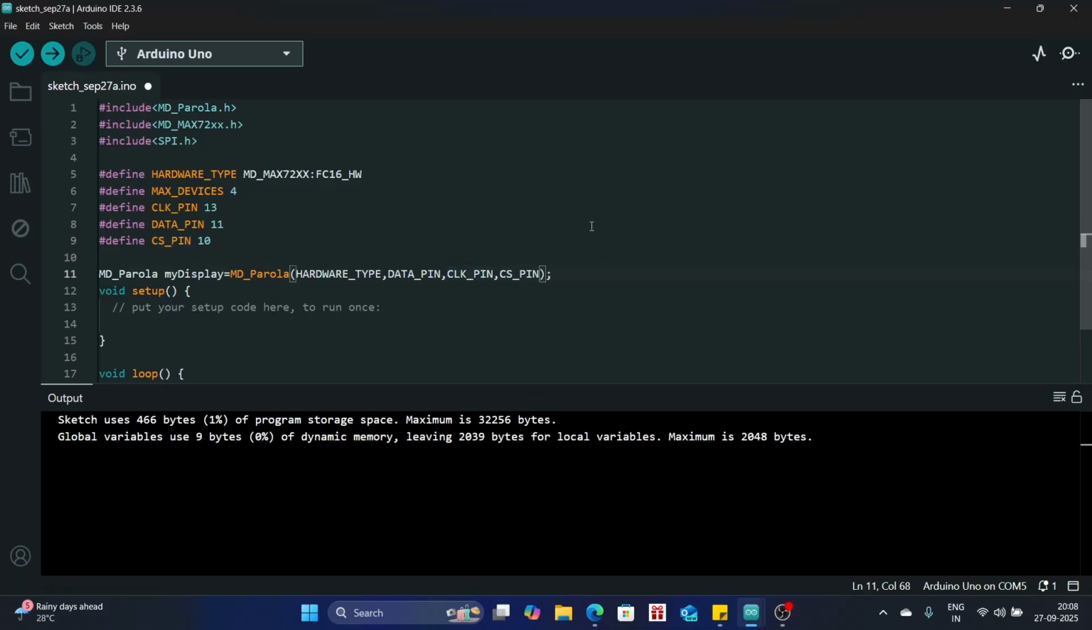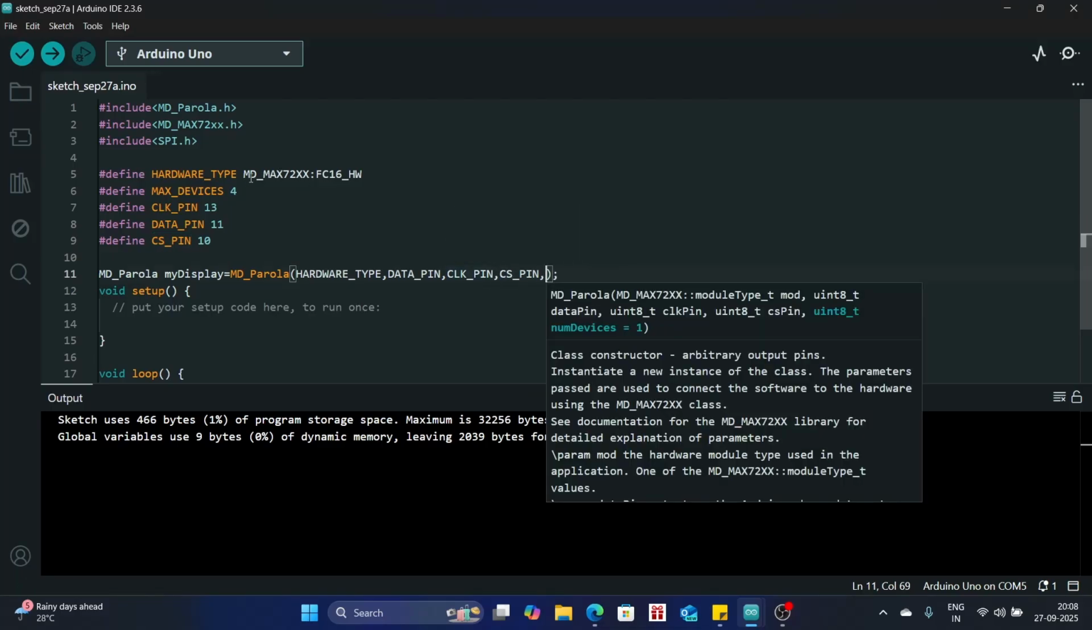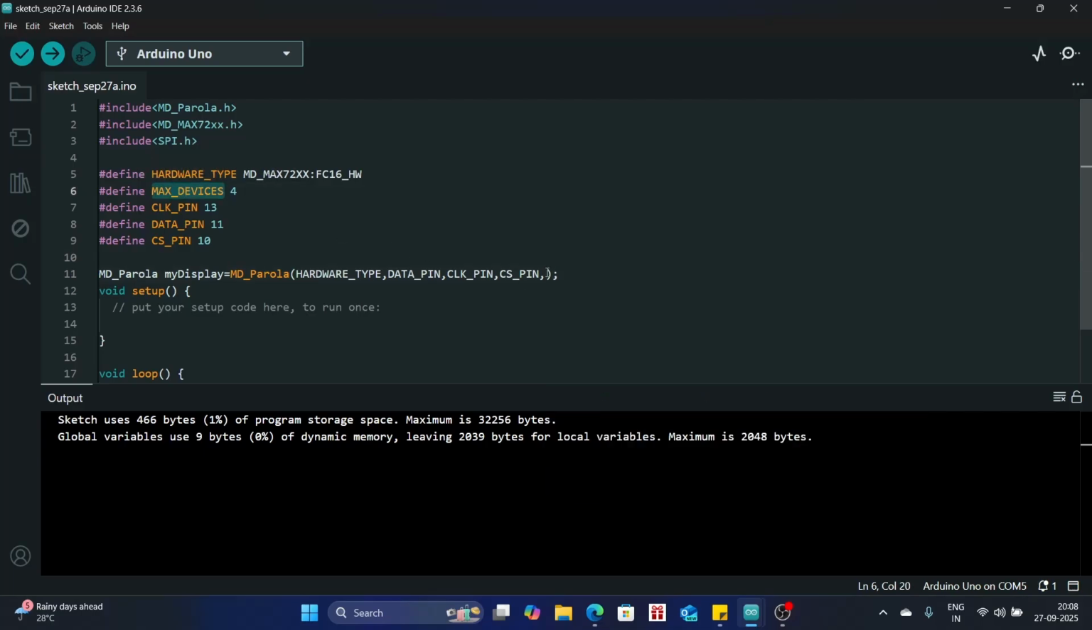You can directly give those pin numbers here itself, but for better understanding, I have given it like this so that we could understand, okay, this is the clock pin, this is the data pin, the clock pin is what goes over here. That's the reason I have given it like this. Then I'm gonna say the max devices. If I directly give the numbers, you'll be thinking 4 is the digital pin. So that's the reason I have defined each and every pin with a variable.